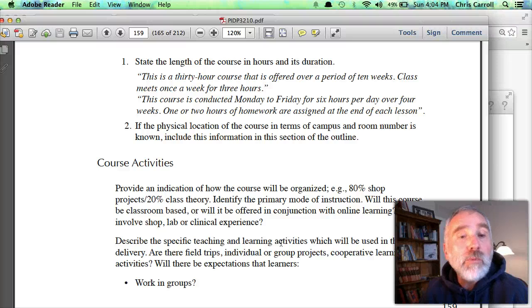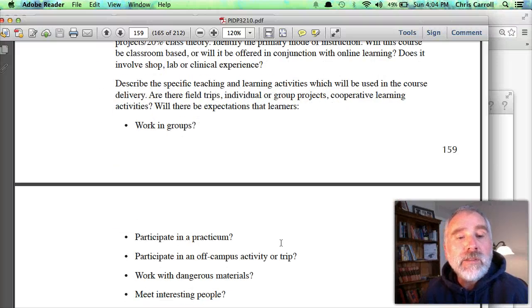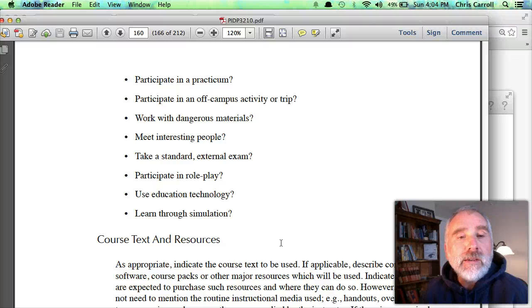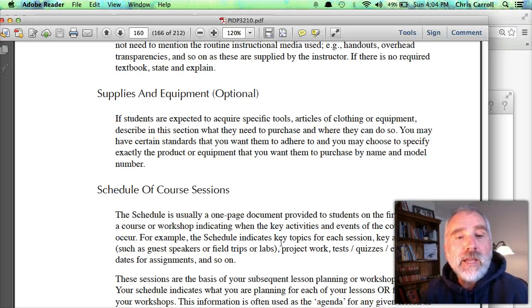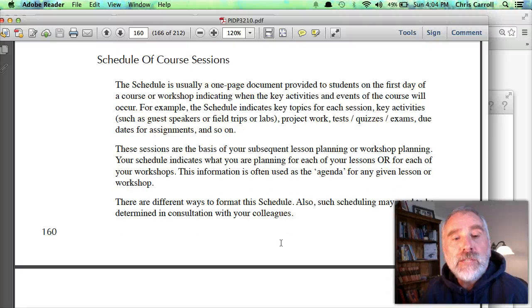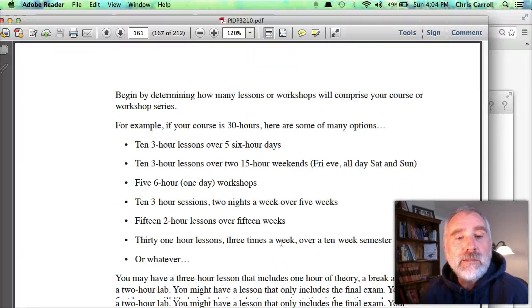Should people bring hip waders, that kind of thing? Are there field trips? Exams? Are you working with dangerous things? Are you going to blow yourself up? Should you get more insurance? That kind of stuff. Course texts, supplies, and then the schedule of course sessions, and that is basically right here.